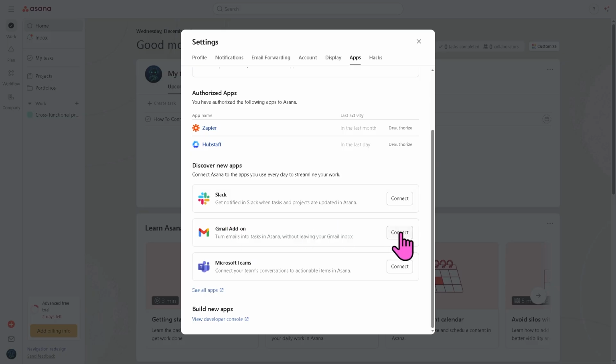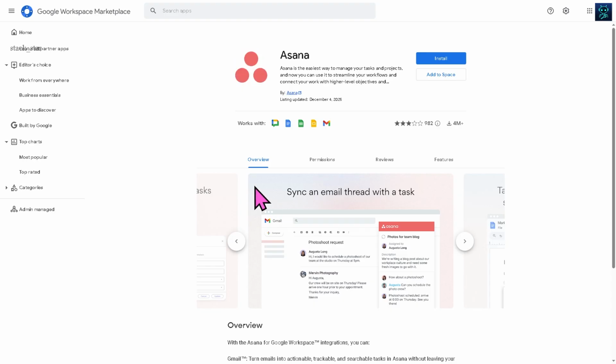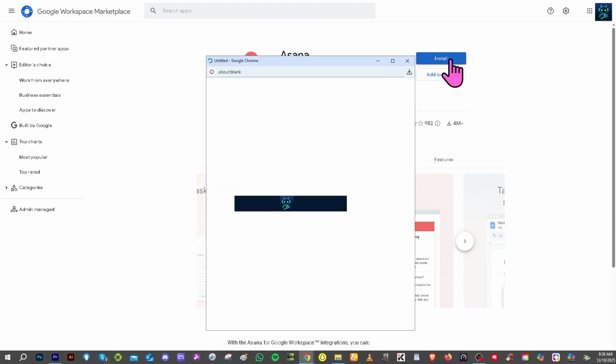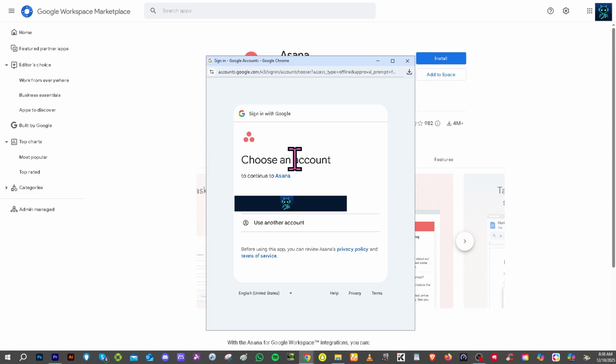Remember earlier I asked you to make your accounts ready, because if you click the Connect button, it would ask you to install. And this will require you to choose the account. Okay, so just click the Gmail account that you wanted to connect to Asana, and basically that's how you connect these platforms.